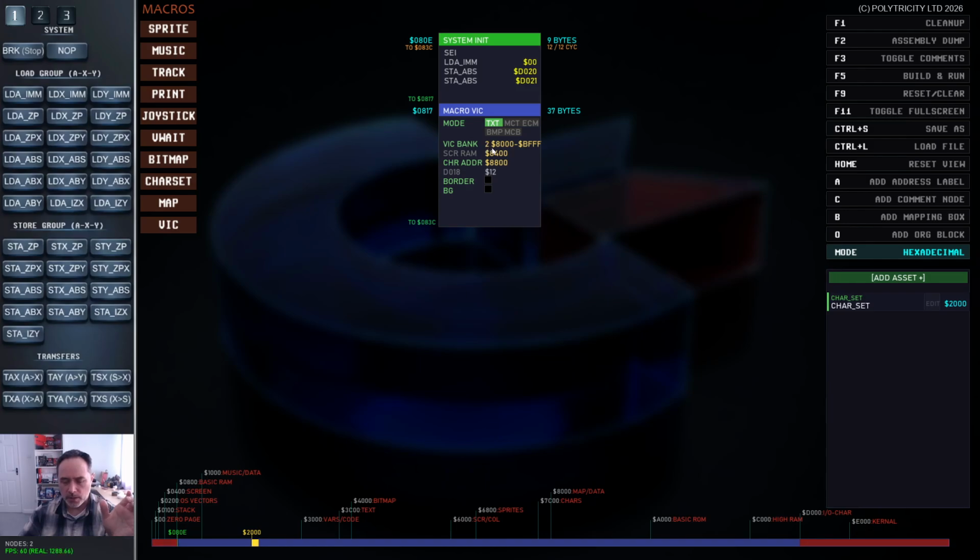Because the Vic can only see, like, everything to do with the display, it can only see 16K at a time, right? So it's split into 4. So I've been working down here, this sort of section. Put that back to 2000. Text mode and background border.